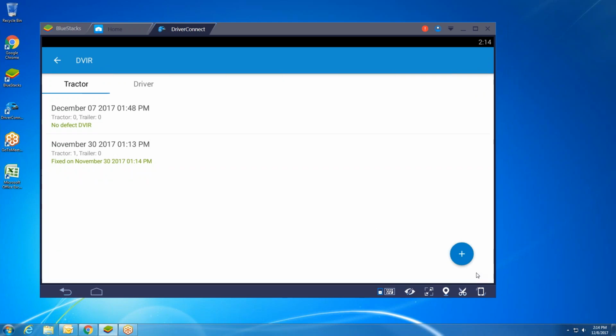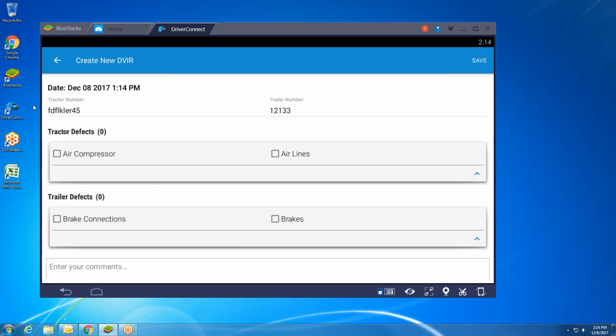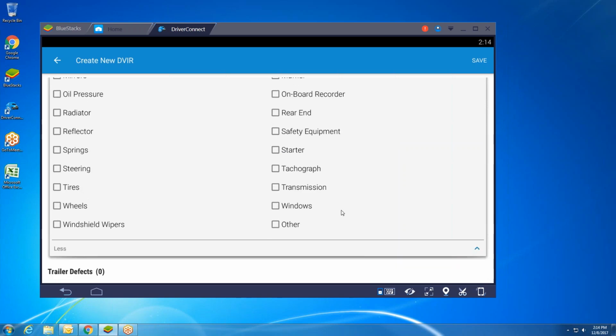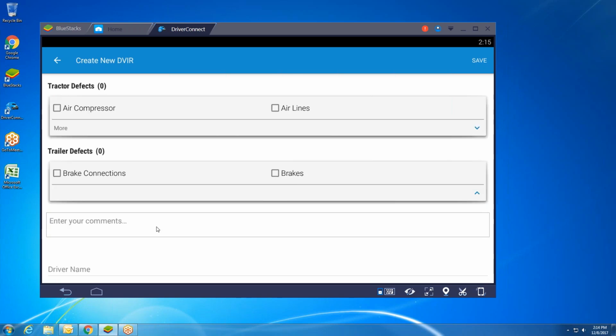Here, and then to complete a new one, just go to this circle here, hit that, and you should have your tractor and trailer number. Make sure those are correct before you submit your DVIR. And if you have any defects, you would click this button. So if your lights were broken or something else like that, you just check the box there, enter in any comments as well.